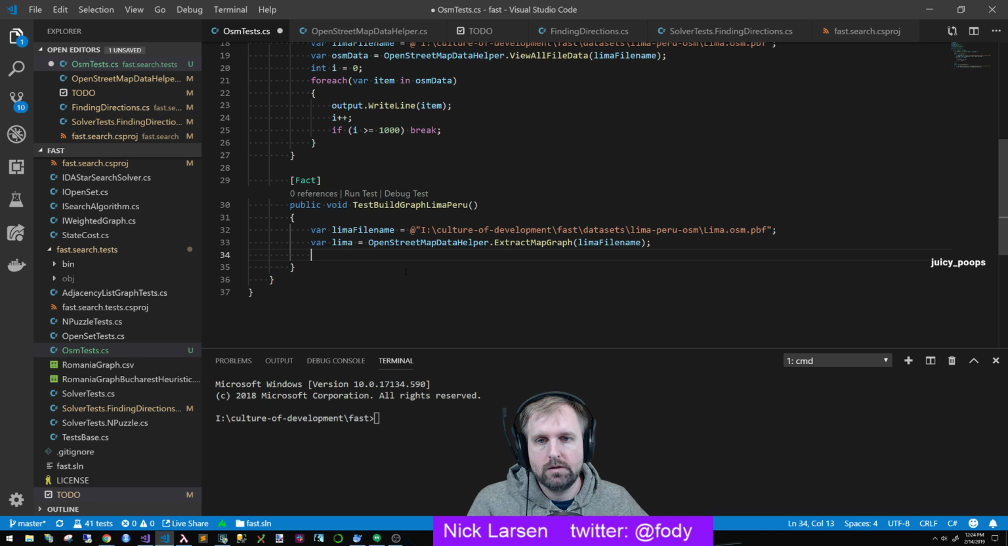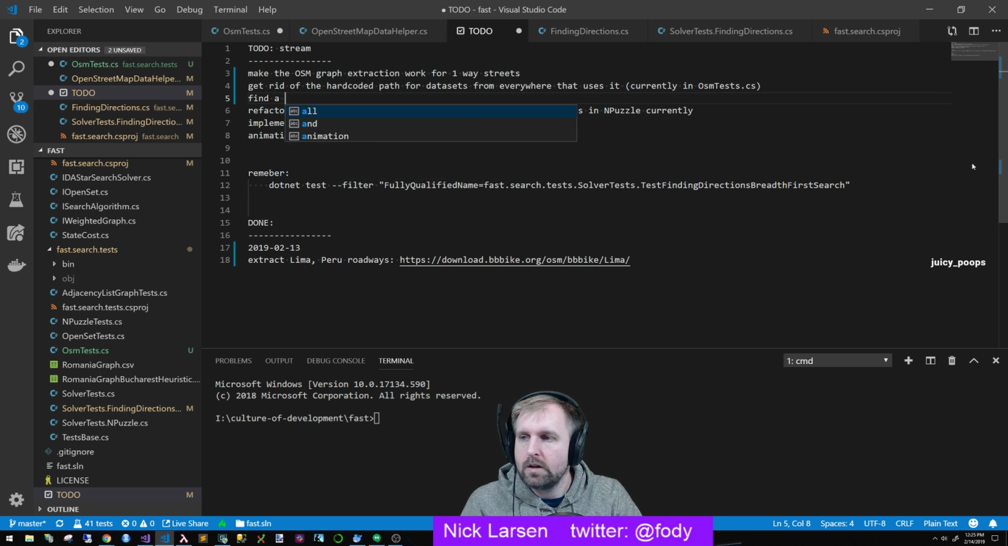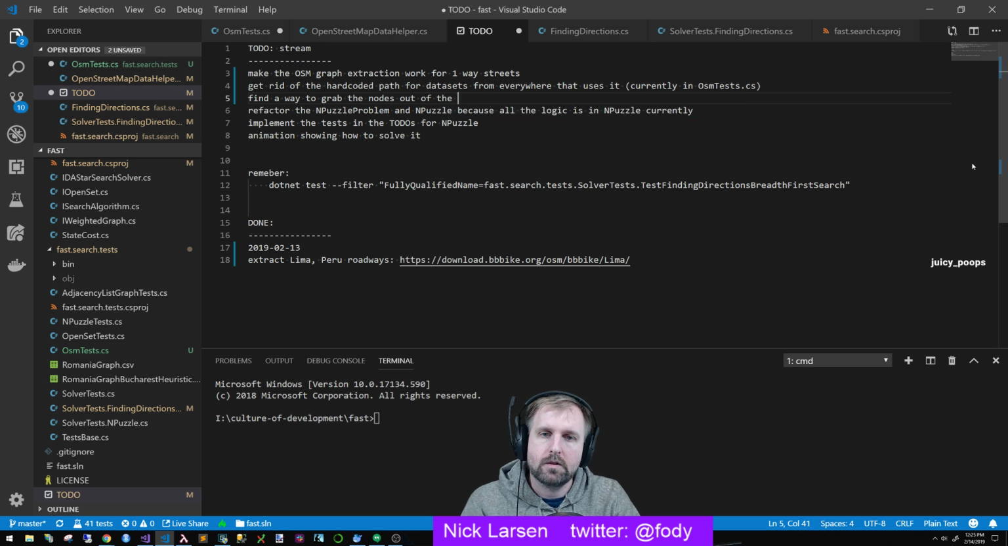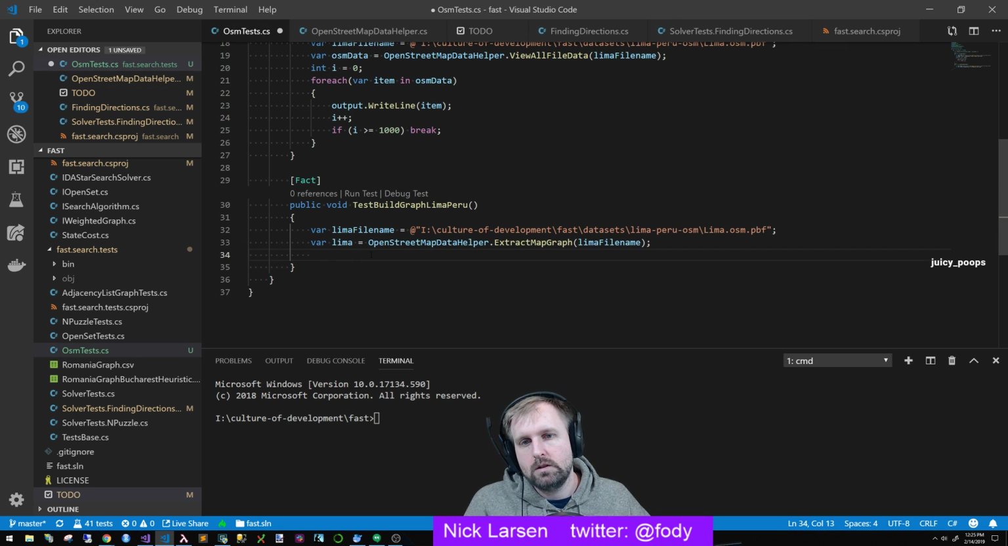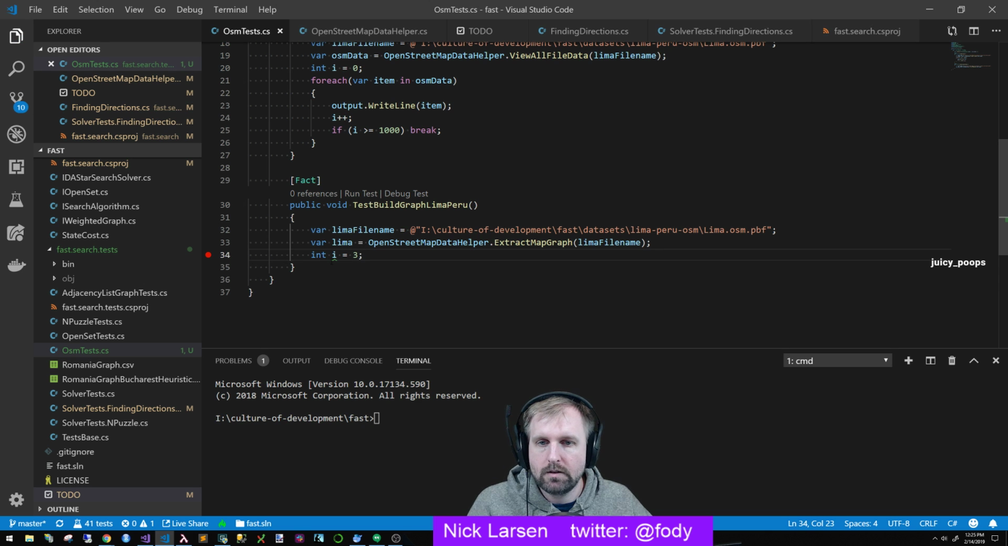You know what's interesting is I don't have any way of just grabbing the nodes out of the map. That's another thing I'll put on the to-do list: find a way to grab the nodes out of the map so we can start blank. Okay. How are we going to do that for now then? I guess we could just pause it and reflect it. Let's just take a little break right here. Int i equals 3. And then let's debug this test, and when we get to here, we're just going to take a look at what's in Lima, because I am actually super interested to see if we actually pulled everything. Or we could just walk through it.